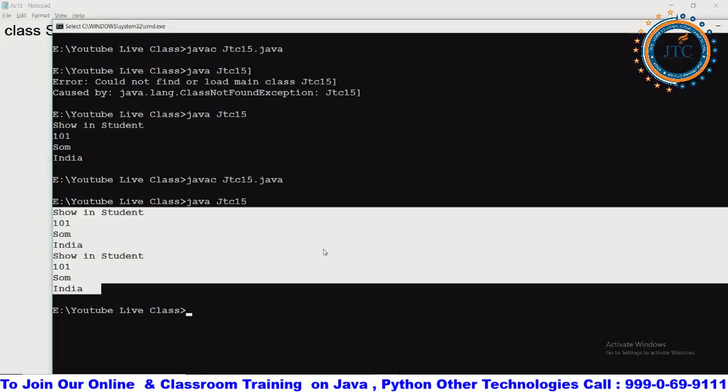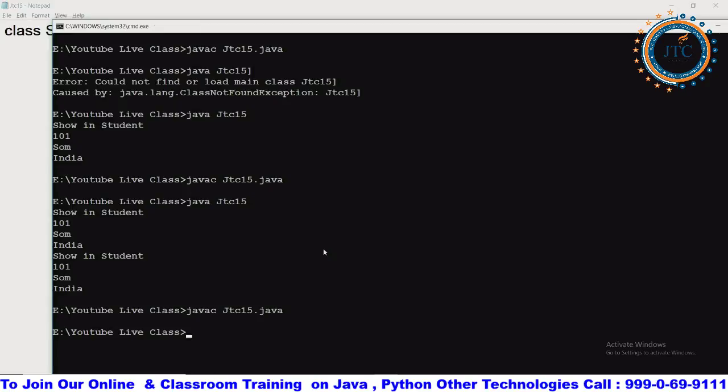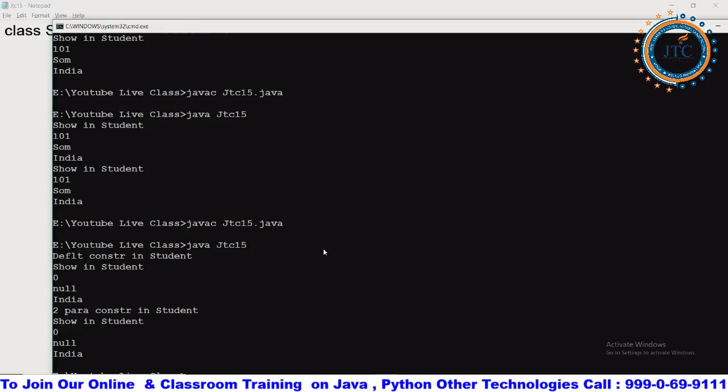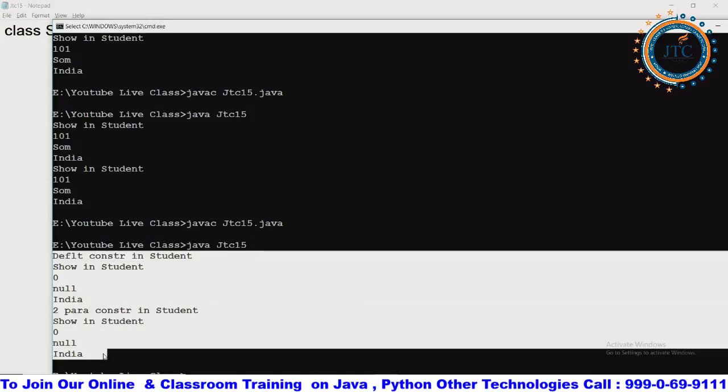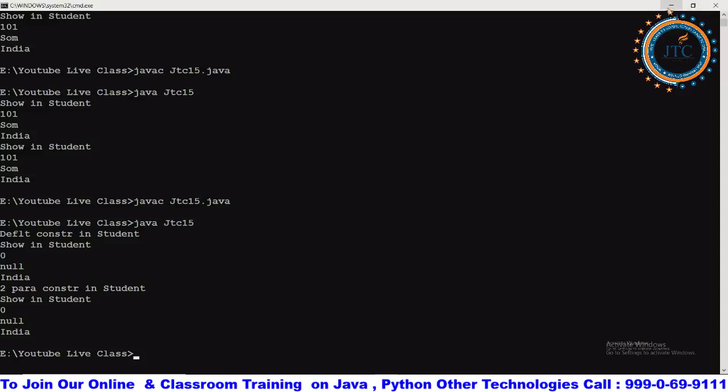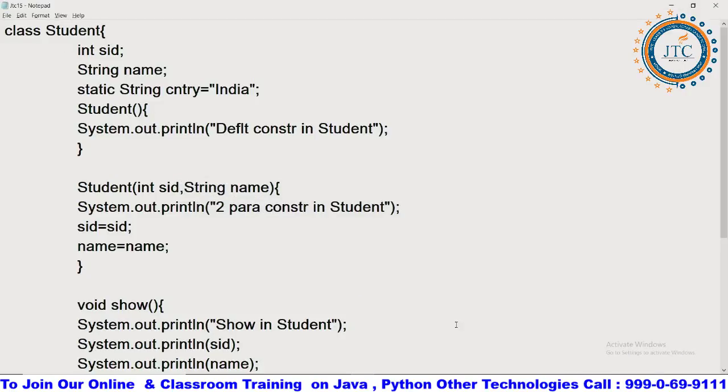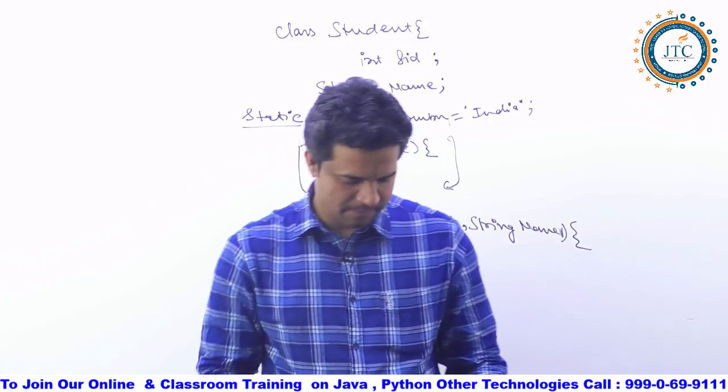Now I am compiling the same thing again, and after compilation you see here, in both of the cases it is giving the same error message. You need to understand clearly why it is giving that kind of error, and I will come to that. So let's understand it first, and then I will do this example again.